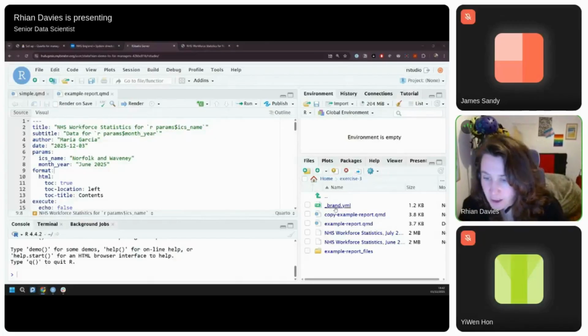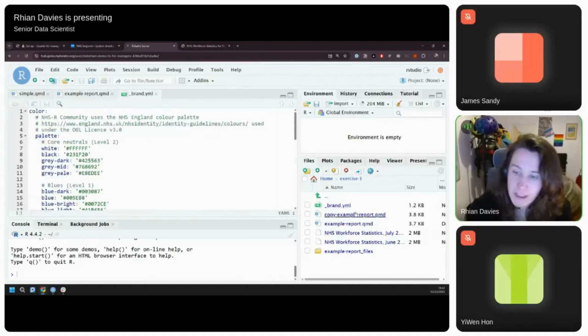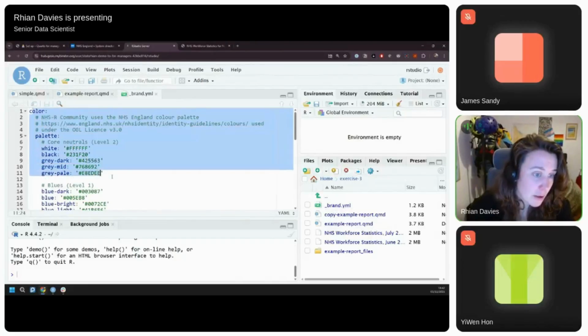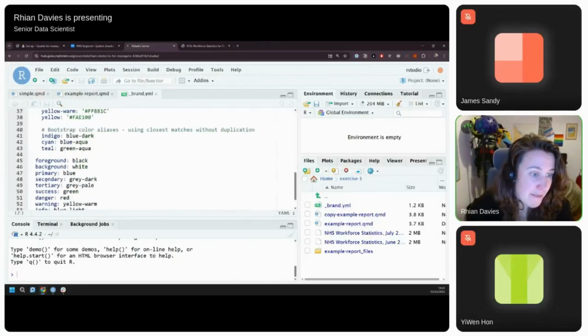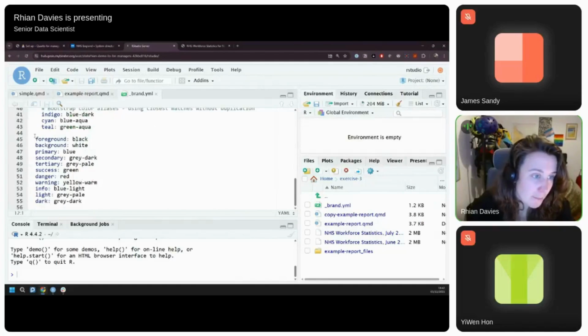Oh yeah, I forgot I actually put one in here. So this brand YAML file, basically it allows you to define certain color palettes, and then they will be used by default.